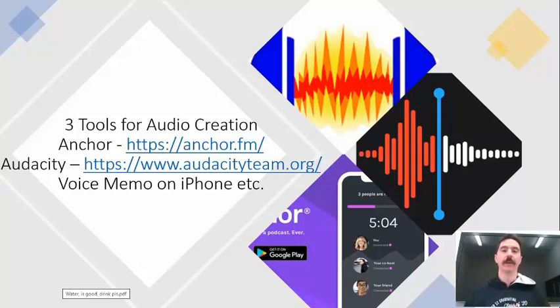Okay, now we've got audio creation. So if you're making an audio ad, these are the tools that I'd recommend. If you're working on a desktop, you're using Audacity, which is a really good sound editor. If you're working on a phone or a handheld device, Anchor's the best, in my experience anyway.